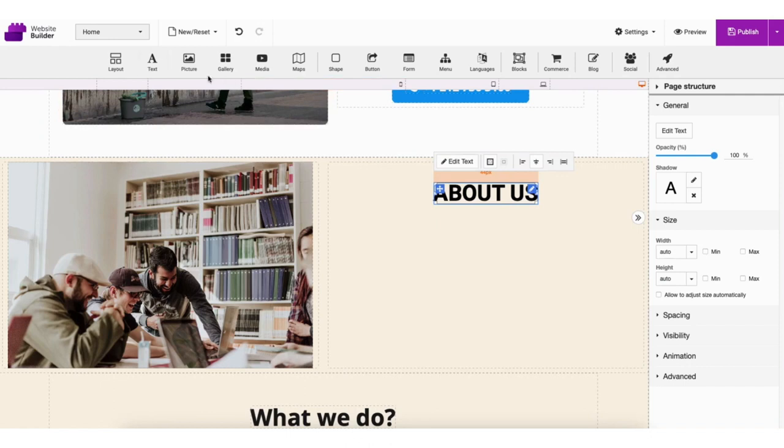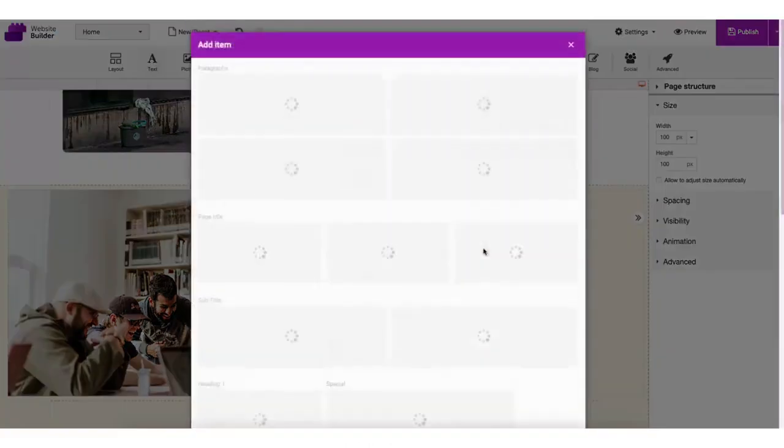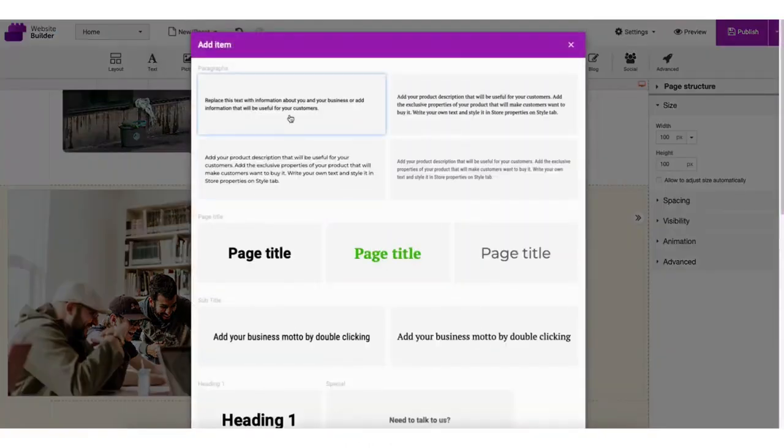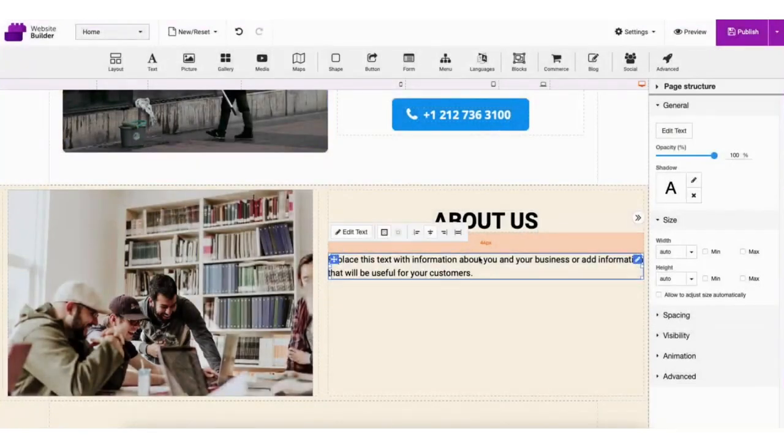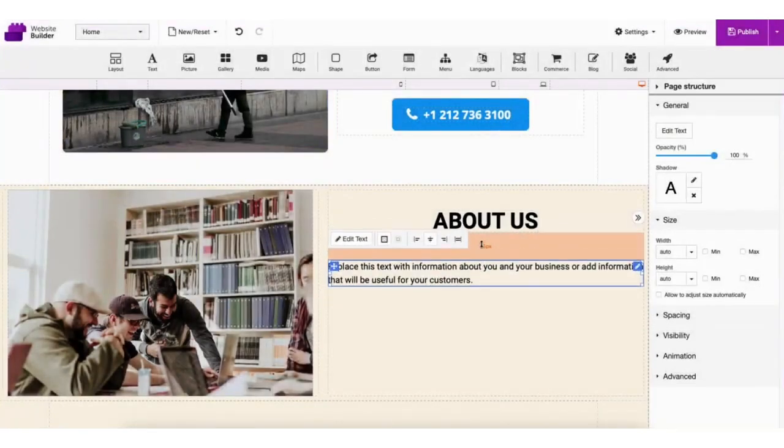Up at the top, I'll drag in the text underneath about us. I'll choose a paragraph text. It'll now add it in. I can click the paragraph section and drag it up to move it down how I want it.